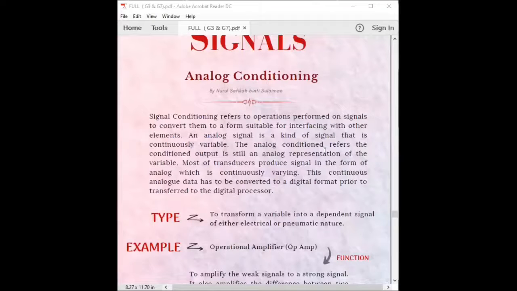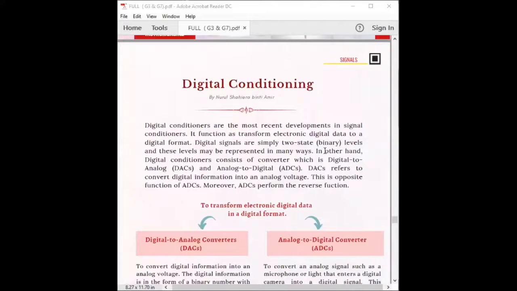Okay, so next is digital conditioning. Digital conditioning is to transform the electronic data to digital format, which consists of DAC and ADC.